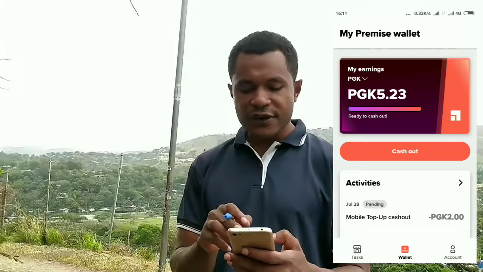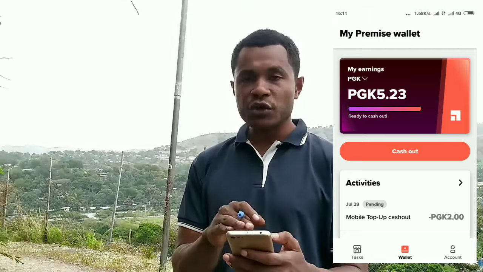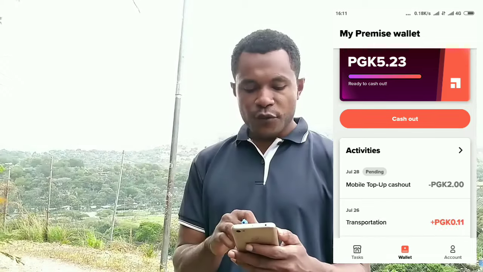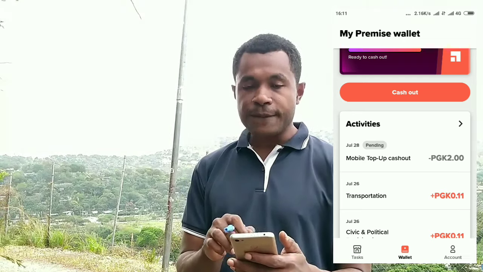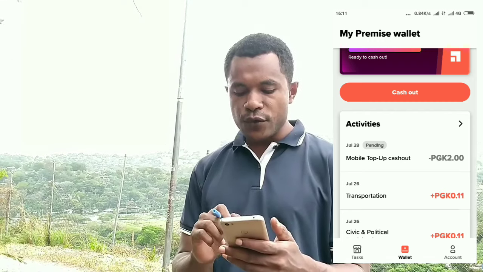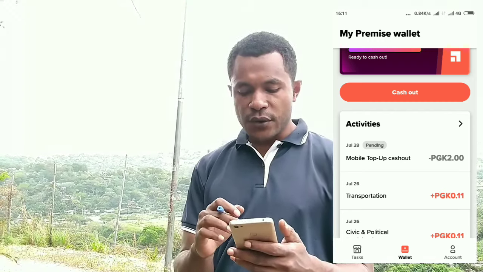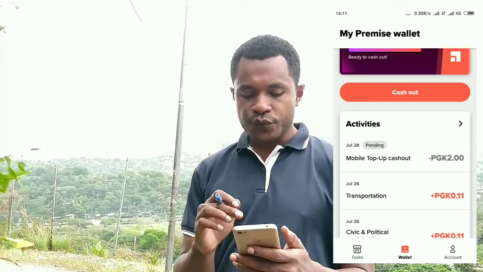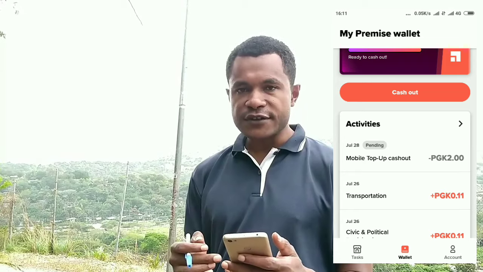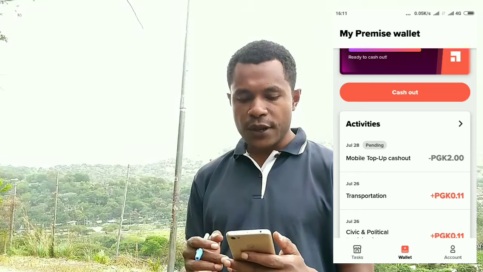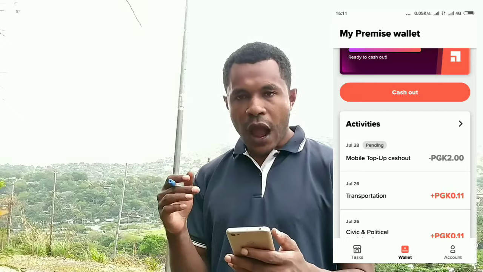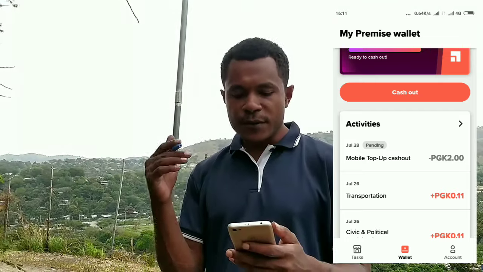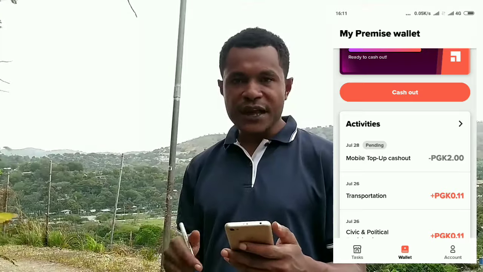Okay. Now back to the wallet. My balance was 7 kina 23 toya, and it has dropped to 5 kina 23 toya now. Okay. Mobile cash out activities are pending. Mobile top up cash out 2 kina. When the message comes back to the phone, I'll take a screenshot and show you. This is the message that says when they send this money, it will come. Then you check your balance.